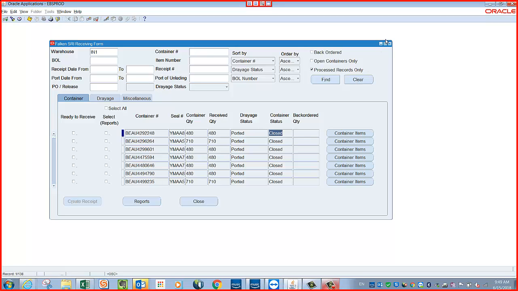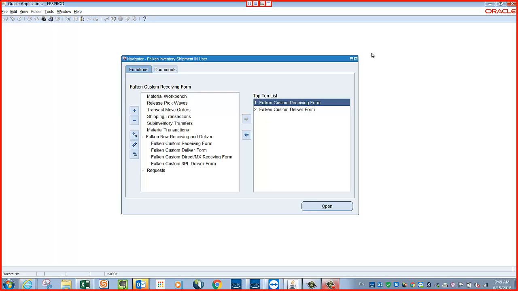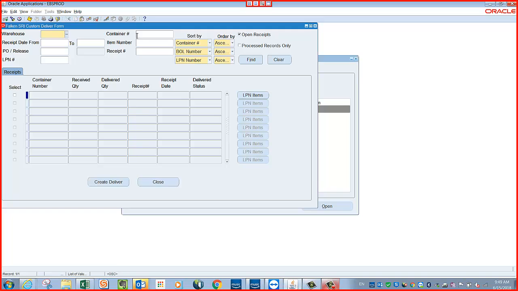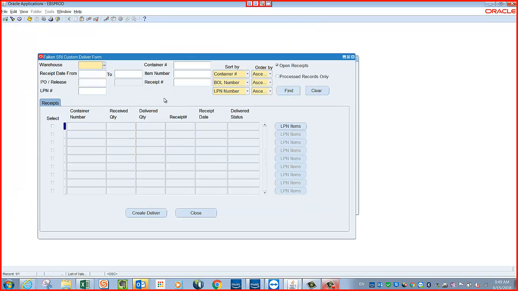So for that, we'll go to the delivery form. So we can close this. And now we go to the delivery form. So here we can do the same thing. You can enter IN1, and let's say that you want to find out if you have any containers that you have received but you have not delivered or put away. So in this case, again, you can just leave the container number blank and just click open receipts.